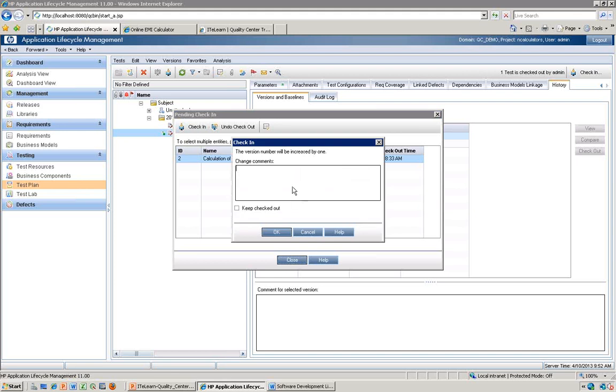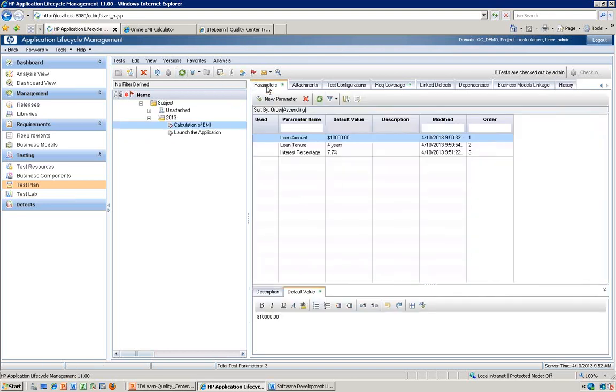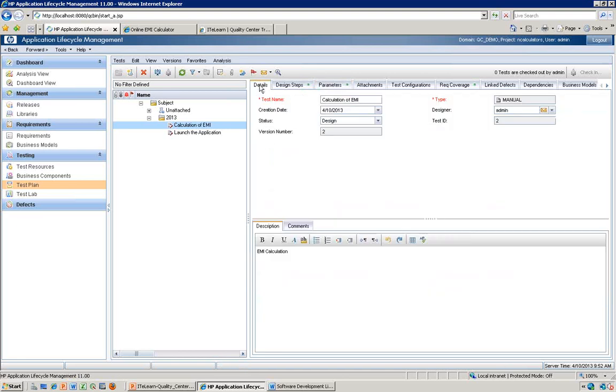So check in, first version. Okay, close, and here you are able to see the comments that we have given. Click on refresh. So is it possible to write the test cases in a similar way?